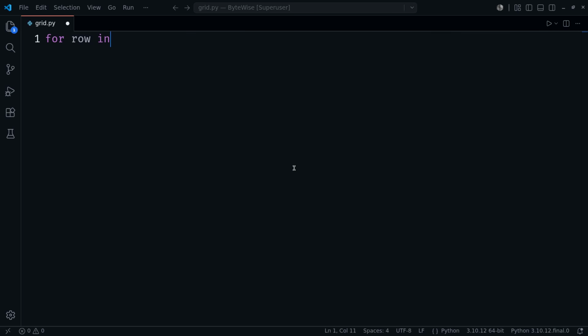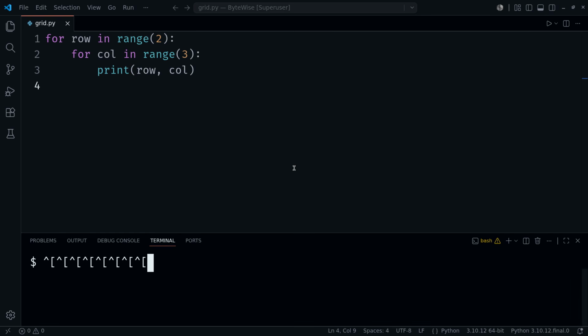Two loops, one tucked inside the other. This prints a little grid of coordinates. How many lines do you think come out? 2? 3? Let's count. 6 lines.